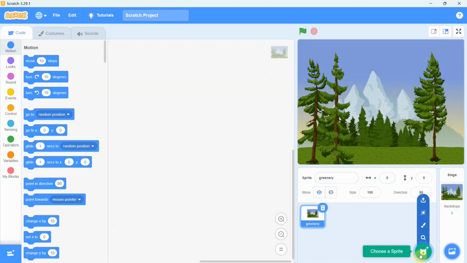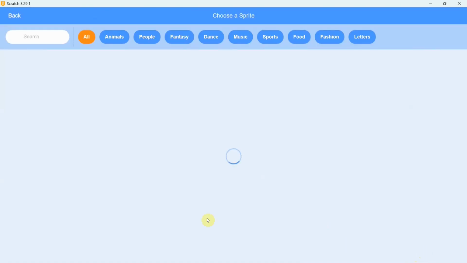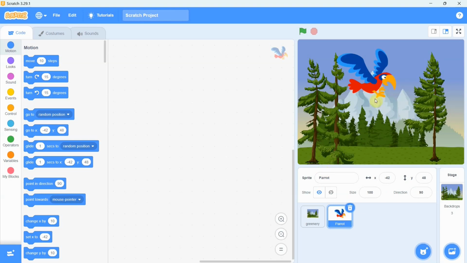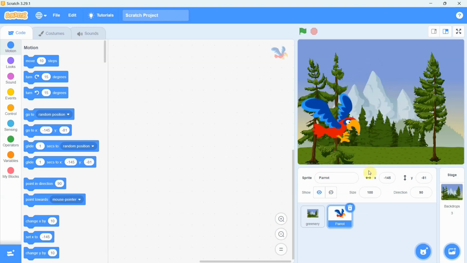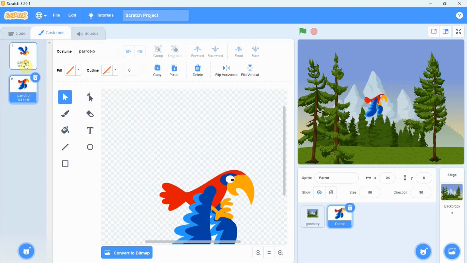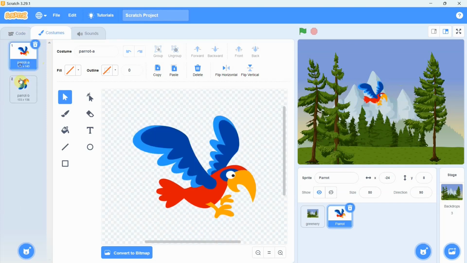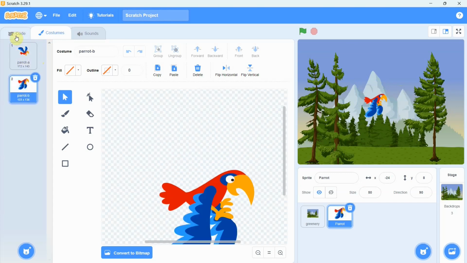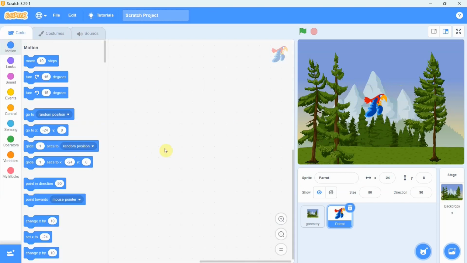Now, let us add a sprite which will move in the foreground such as a flying parrot. As you notice here, the parrot has two costumes or instances. If we show them alternately, rapidly like this, it will seem that the parrot is flying. Let us see how we do this.